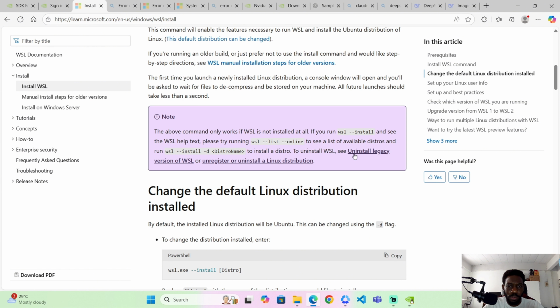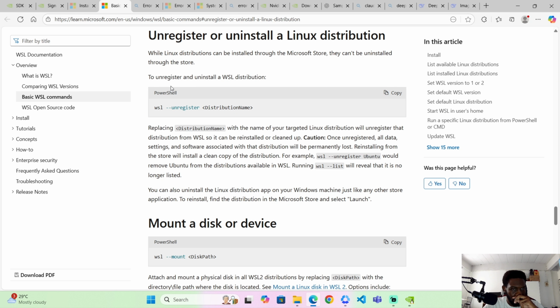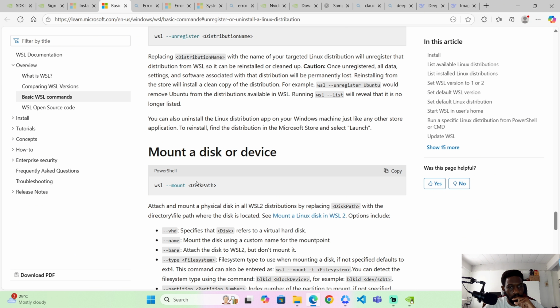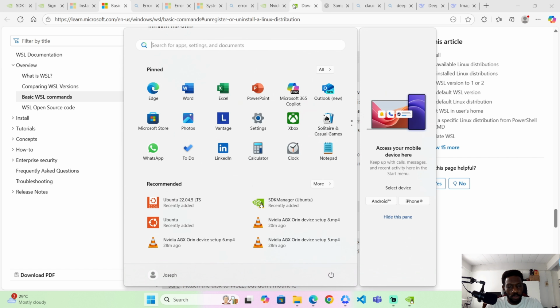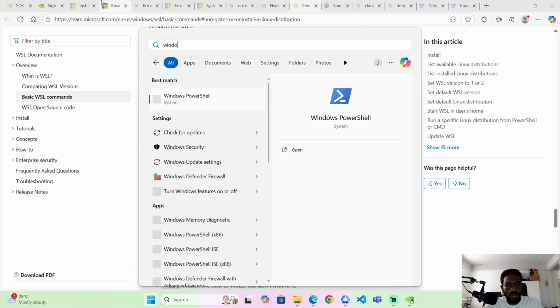To uninstall WSL, uninstall legacy version of. Okay, let's look at this. Okay, so in PowerShell, wsl --unregister. Oh, I can even mount this. I'm going to do this as well. So let's go back to the Windows PowerShell.